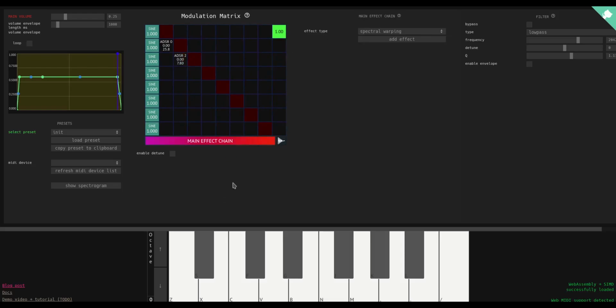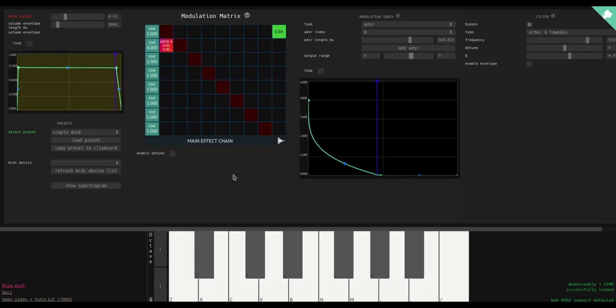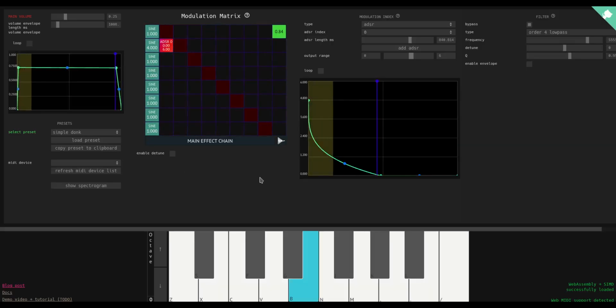So the next thing we can look at are the effects. We'll go back to something relatively simple, just to have an easy easel to draw on here.